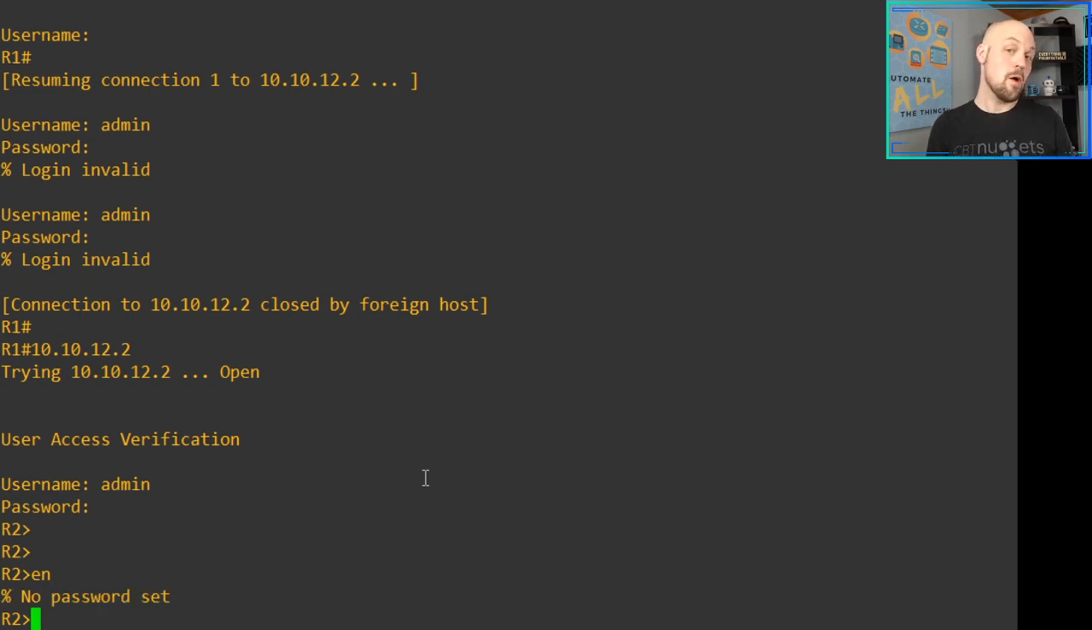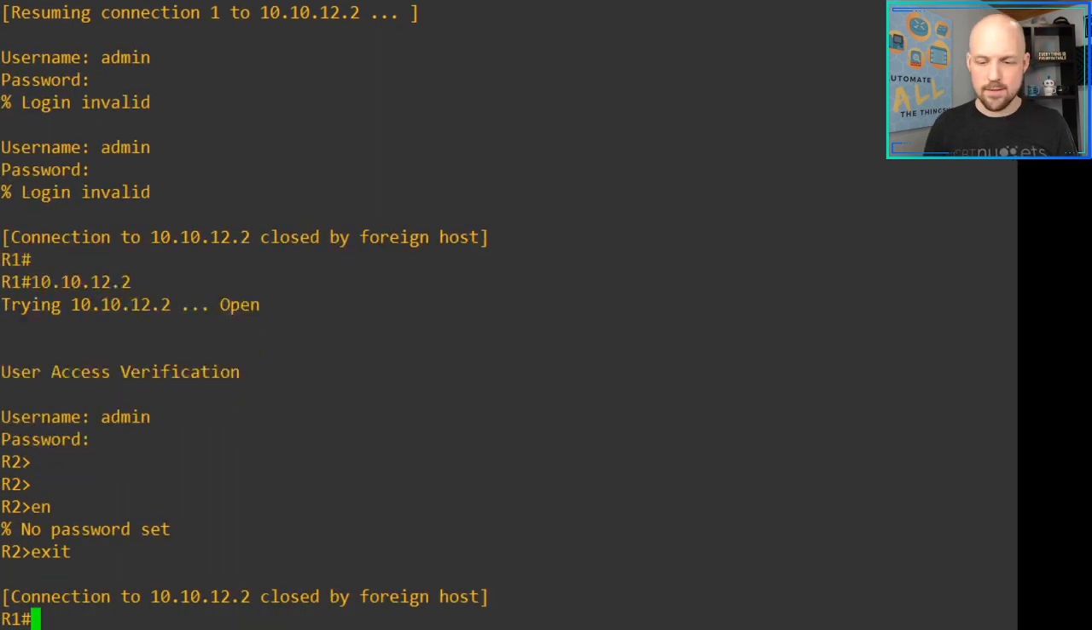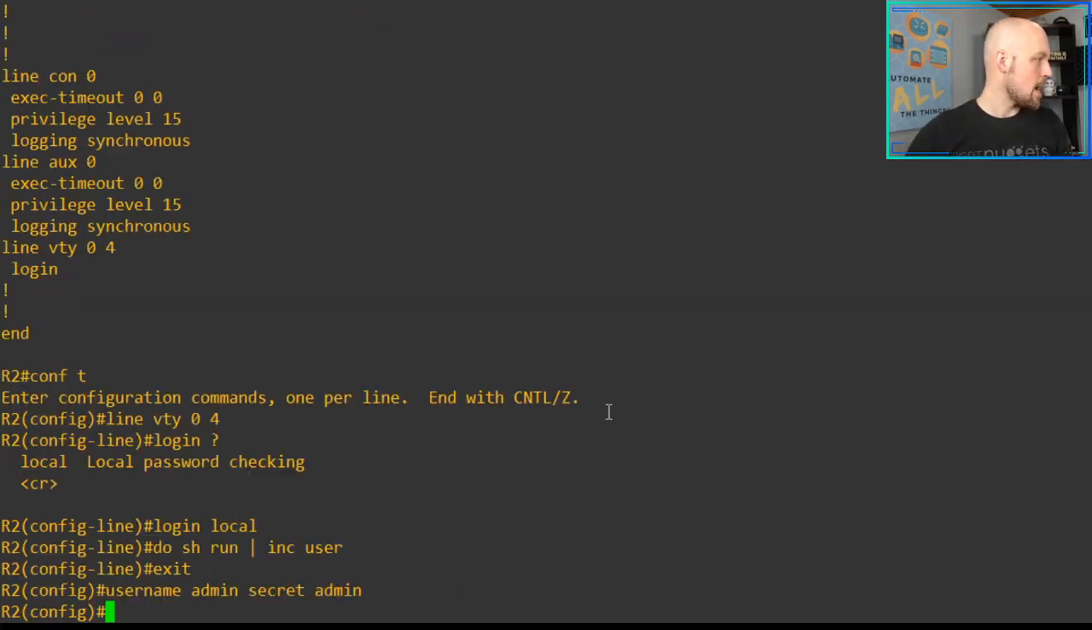There we go. We found the next problem. At this point, even though I'm in, I can't do anything because there's no enable set. So that's not gonna work. Let's go ahead and log out of that, and we'll come back to router two and get an enable secret made. We'll make our enable secret Cisco.